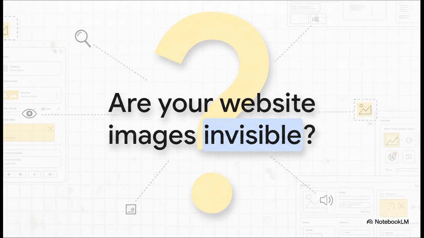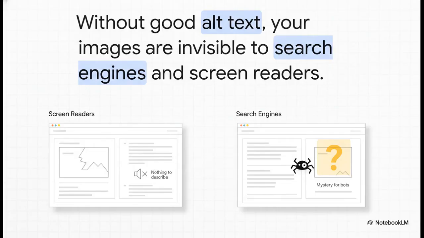So let me ask you something. Think about your own website for a minute. You've probably spent tons of time and money on the perfect images, right? The perfect photos, the perfect graphics. But what if, to a huge chunk of your audience, and to Google, those images were just invisible? Because honestly, without good alt text, that's exactly what's happening.